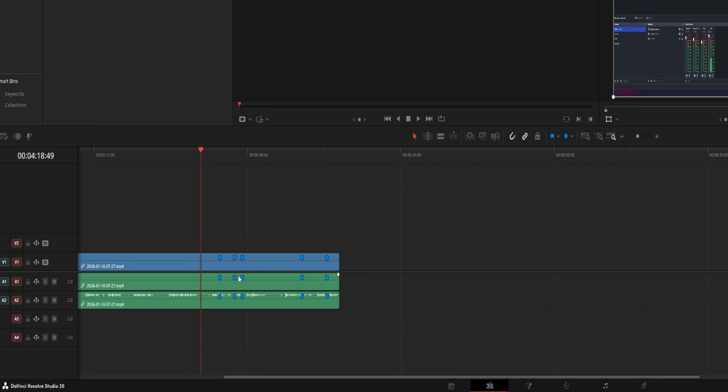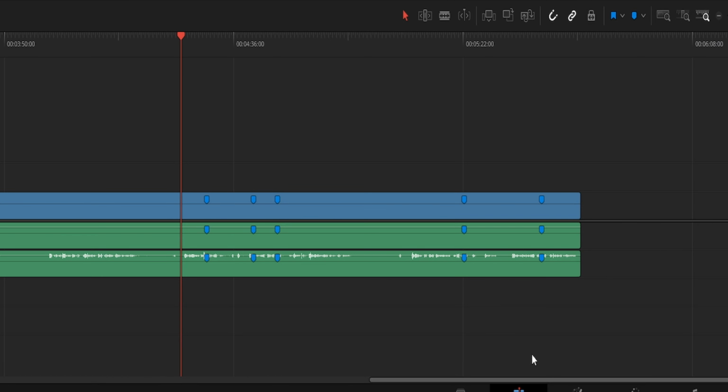So this is what it's going to look like when you import the file into DaVinci Resolve. If seeing all these markers makes you want to throw up, you can click on one end, shift click on a different one at the other end, and hit the delete key, and it'll remove all of them in between.